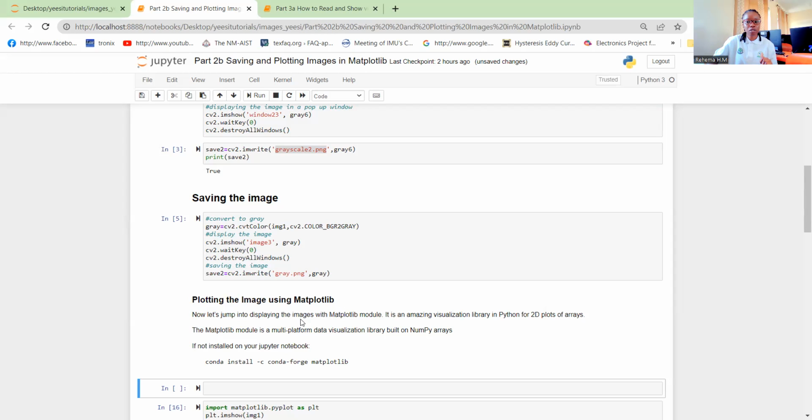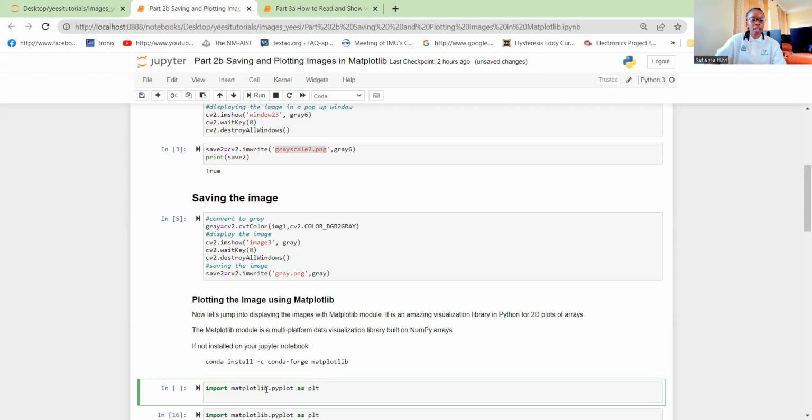So the first thing that you have to do, if you've already successfully installed it on your machine, is to import the library. So you use import matplotlib.pyplot as plt. So whenever you use it, you just use plt. It becomes easier. Import matplotlib.pyplot as plt.